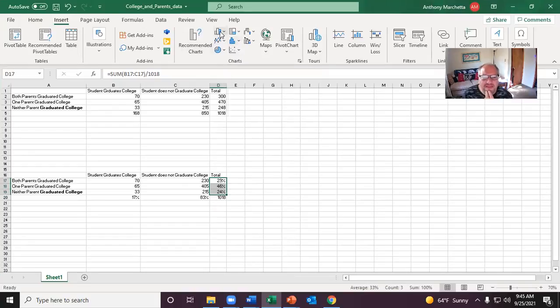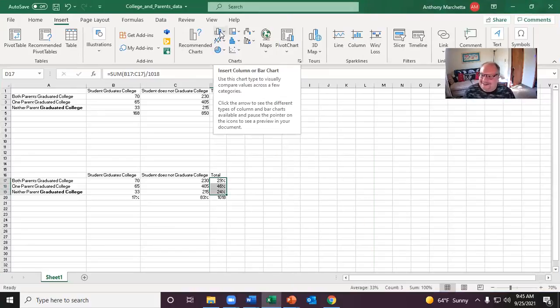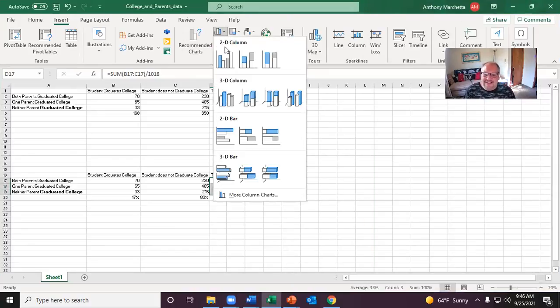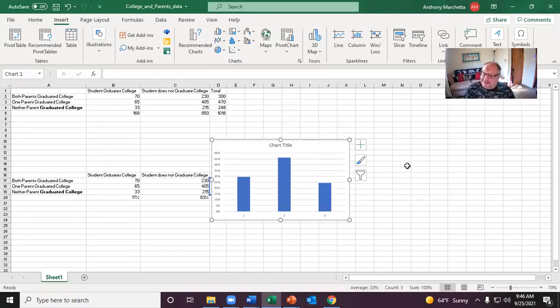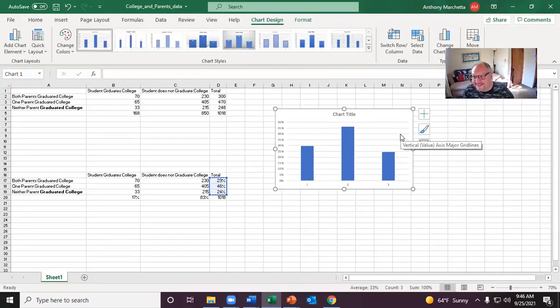Wait, this icon? You know what? Let me look at it one more time. Yeah, it is this icon. And now select the first one you got. And look, there it is. There's your answer right there. There's a marginal distribution. You got to doctor it up a little bit, fix it a little bit. Let's talk about how you would fix something like that.